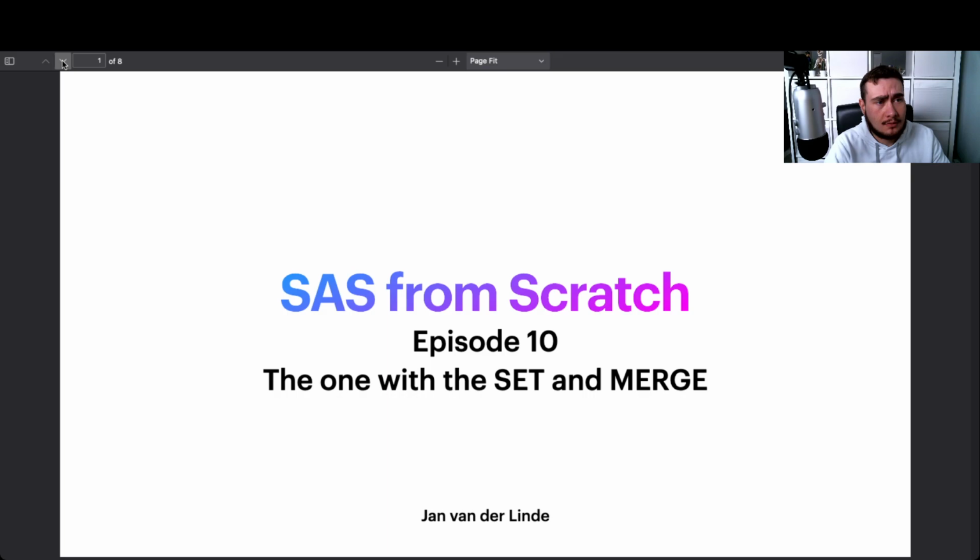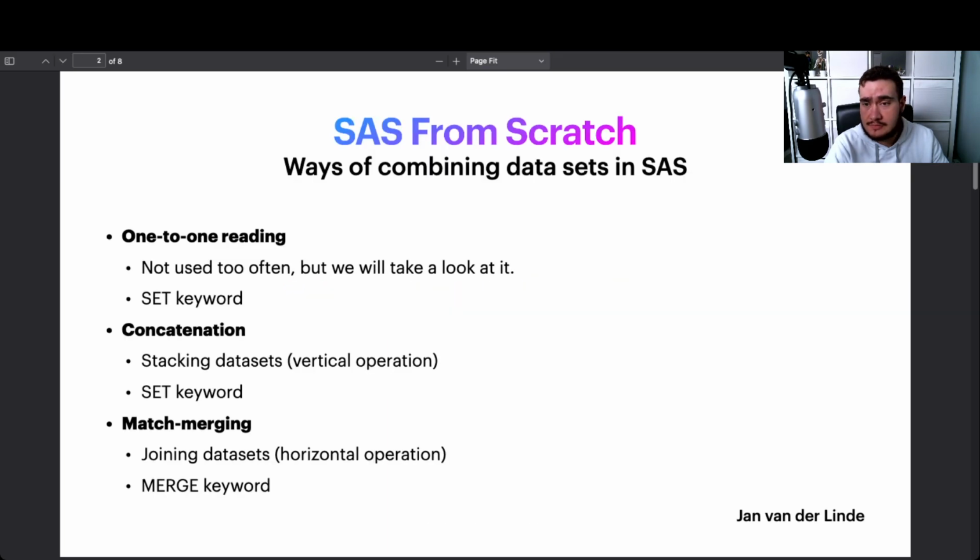Now, we're already quite familiar with the set statement. We've used it in, I believe, every single episode that we've done so far. The set statement is essentially a read command that says take a particular row from a source data set and place it into the PDV. And then as soon as the data step iterates, we'll continue with the next row until we reach the end of file marker. So we know a little bit about the set statement by now.